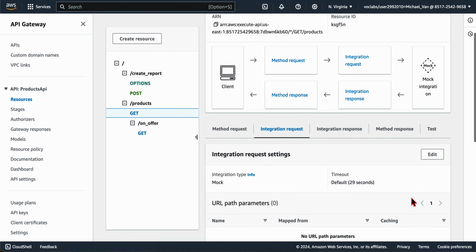So inside integration request edit, the integration type should be Lambda function right here. And then the Lambda region should be US East 1.